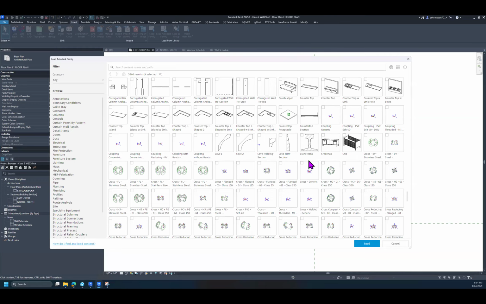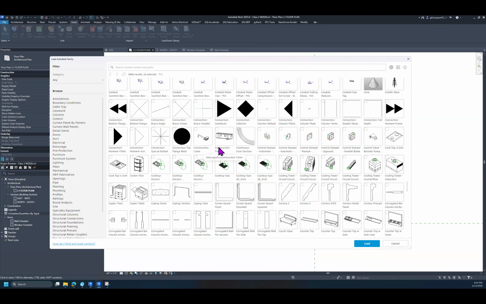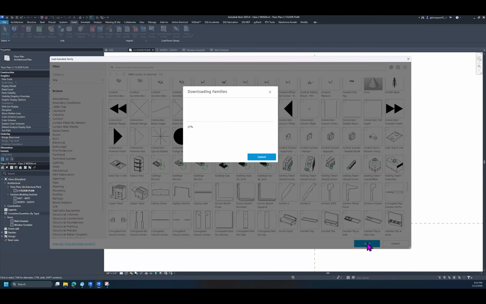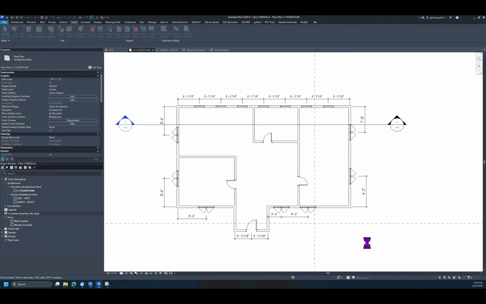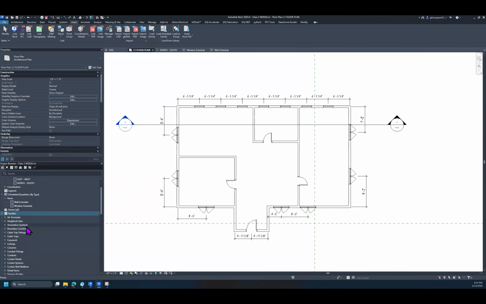That's like 1/1000th of what's out there, literally. Probably a lot more than that. So I'll grab these couple items. I've got 6 selected, as you can see right here. If I click load, they're going to go ahead and download, and they're automatically going to appear down here in your families. So if I click this families and I open it up, now it may be a little bit tricky to find what you're looking for.